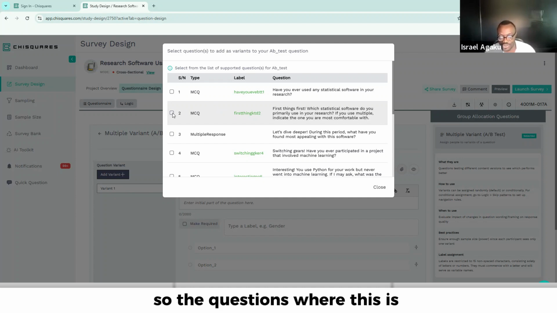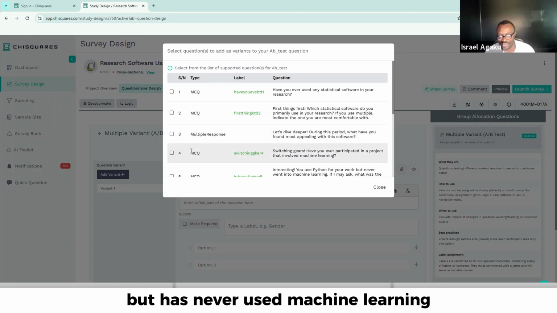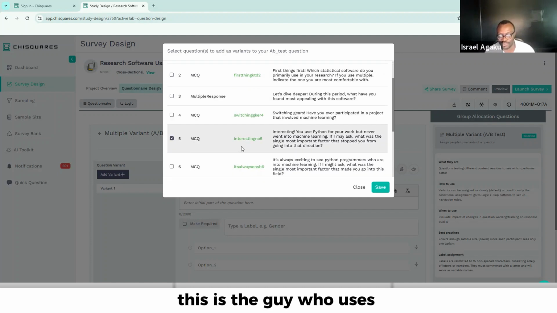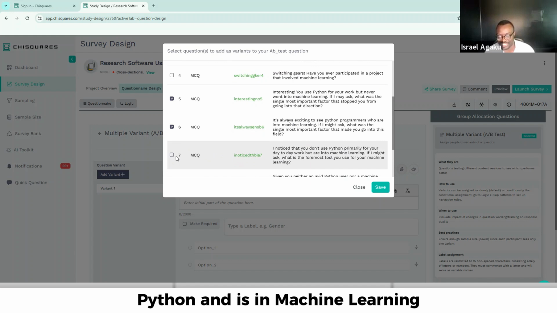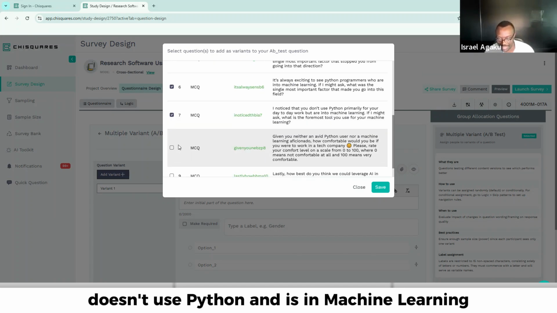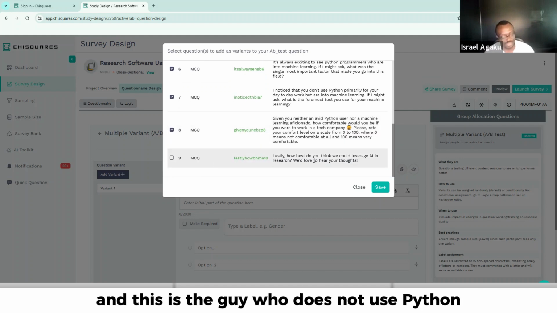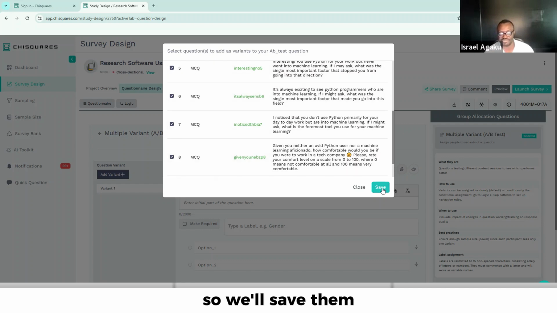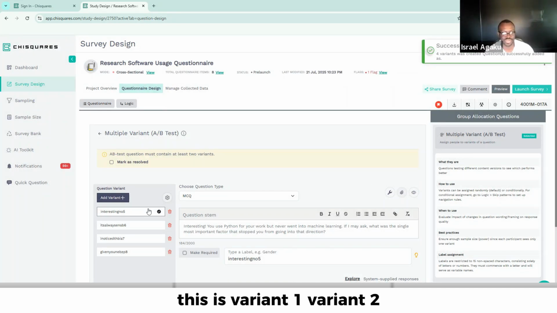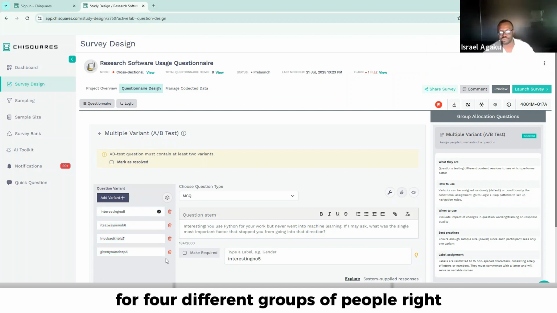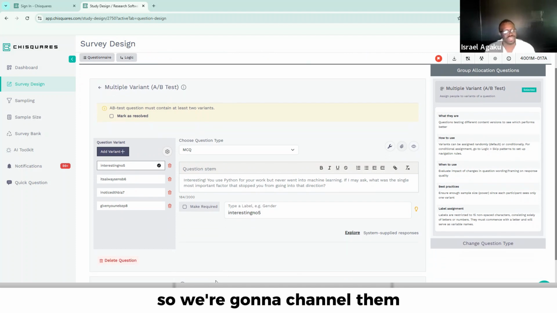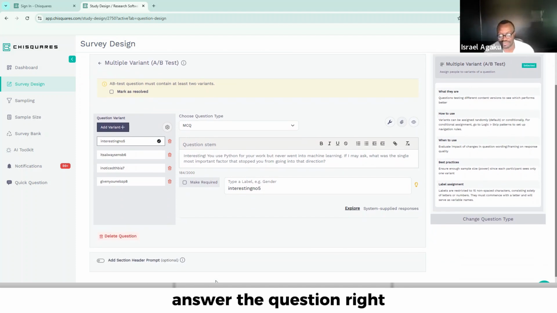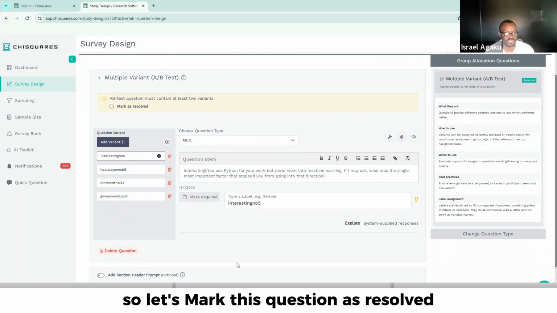people. So the questions where this is the guy who used Python but has never used machine learning. This is the guy who uses Python and is in machine learning. This is the guy who doesn't use Python and is in machine learning. And this is the guy who does not use Python and is not in machine learning. So these are the default variants we have for our question. So we'll save them. This is variant 1, variant 2, variant 3, variant 4. 4 different questions for 4 different groups of people, right? So we're going to channel them based on how we want them to answer the question, right? So let's mark this question as resolved.